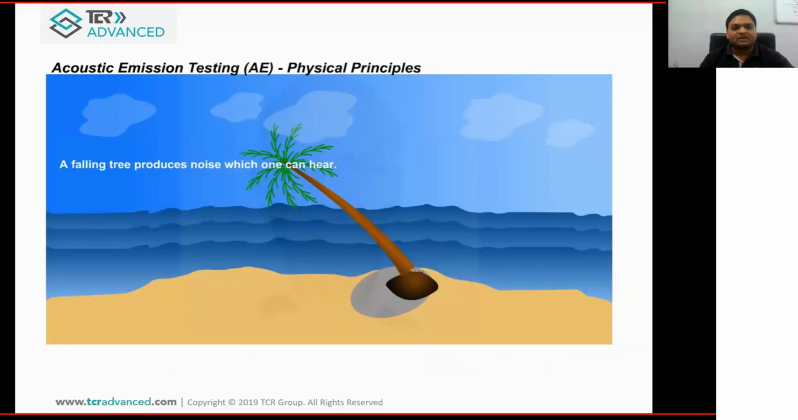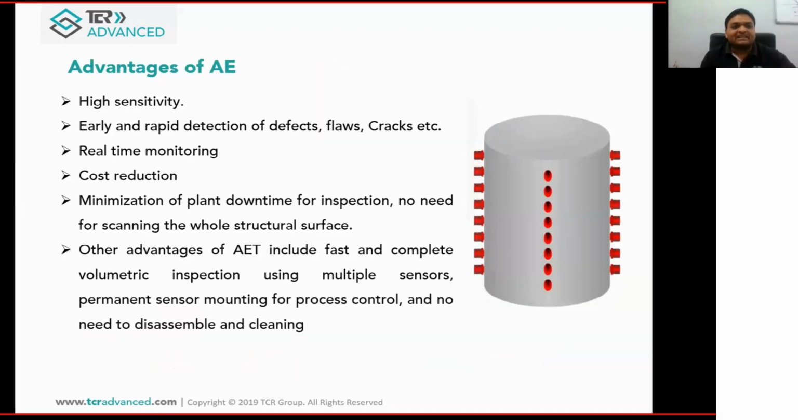A falling tree produces noise, which one can hear. Similarly, this sound can be heard by the sensors. It is a highly sensitive method with early and rapid detection of defects, flaws, and cracks, real-time monitoring, and minimized plant downtime for inspection, with no need to scan the whole structure surface. We can mount the sensors and check the entire component in one shot. The advantage of AET is fast, complete volumetric inspection using multiple sensors.